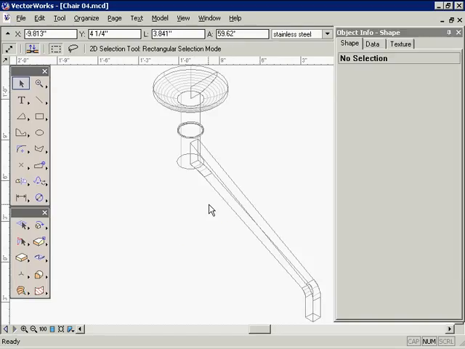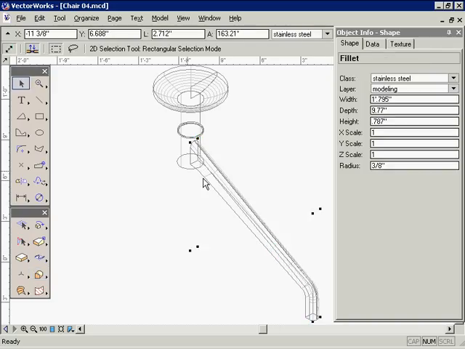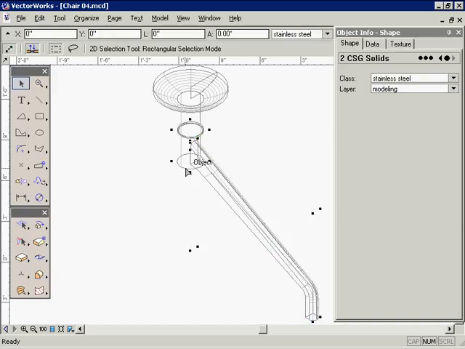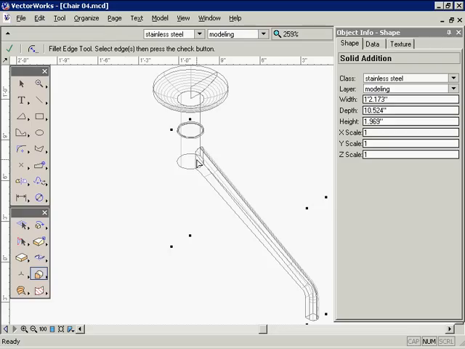Now let's take a look at the chair's legs. Starting with this extrude, I'll create a fillet to round the top edges. I need to create a smooth transition between the leg and center column. To do this, I'll create a solid addition out of the objects, and then fillet the edge. When complete, the legs will look something like this.